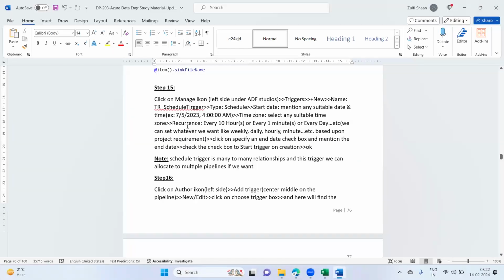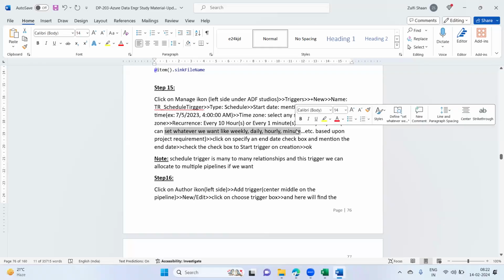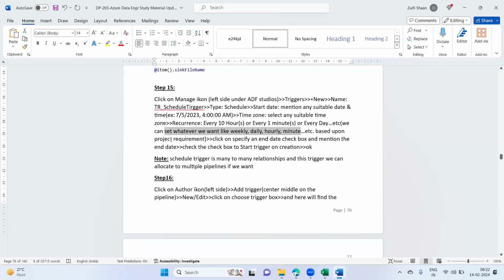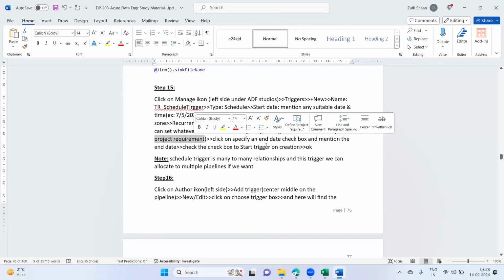Recurrence: every 10 hours, every 1 minute, every day, depends upon your choice. We can set what we want, like weekly, daily, how you want this trigger to run your pipeline, every 15 minutes, every 10 hours, every 1 day, every 1 week. I'll say every 5 hours, based upon the project requirement. We can set that.